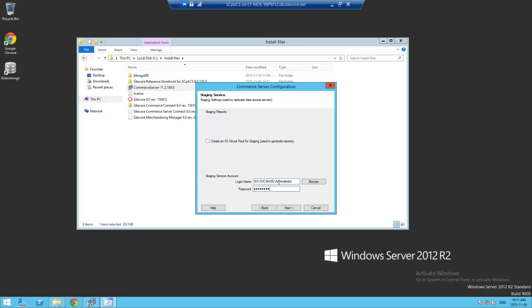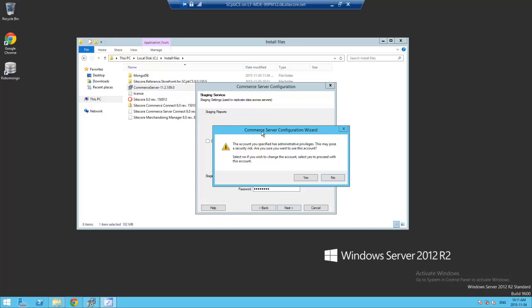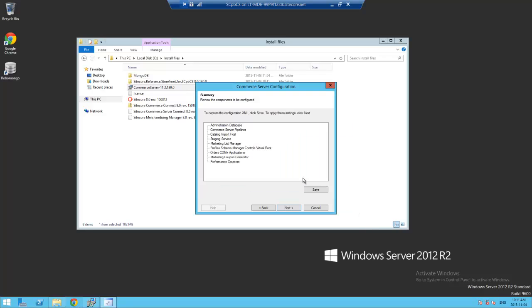I've put in the administrator password for staging. Now, we're not using Commerce Server staging here. However, you do have to configure a staging service account for this install. So we'll do this. As I mentioned earlier, this is a developer installation locally. It is very insecure, and Commerce Server is prompting you to indicate, for your information, that this is very insecure. So you do not run using an admin account in production, but we will for this installation here.